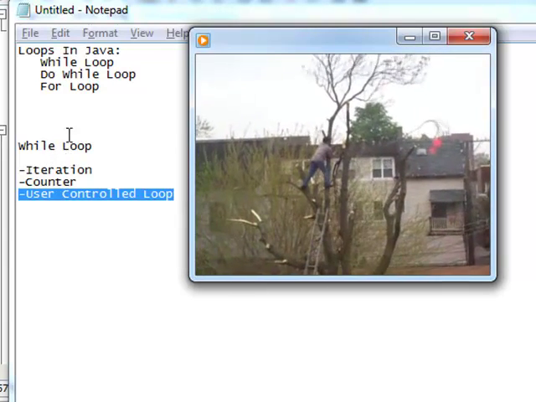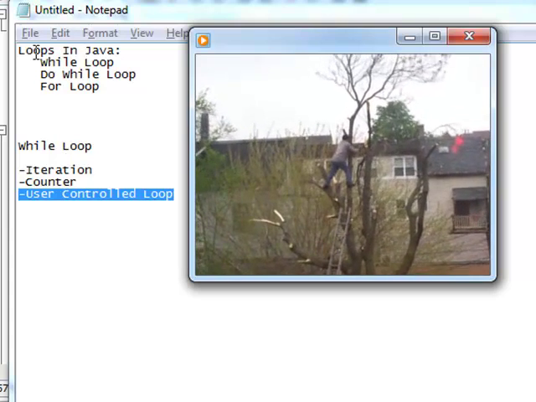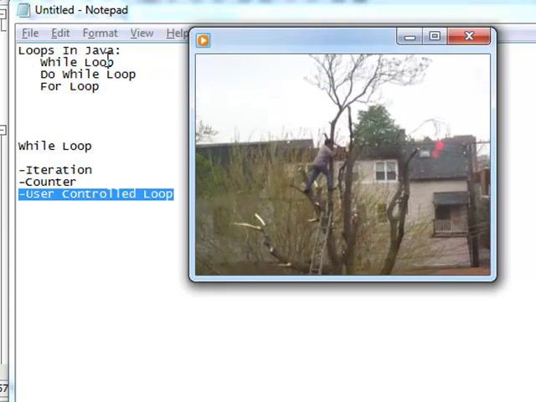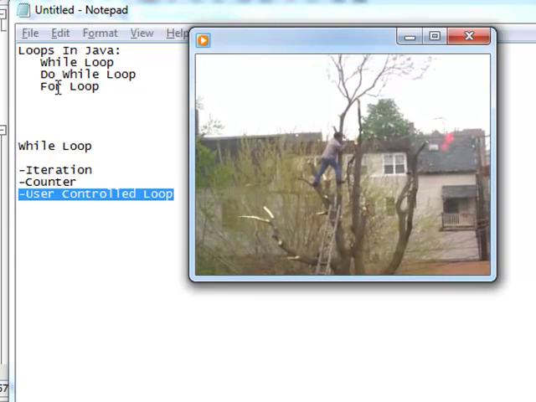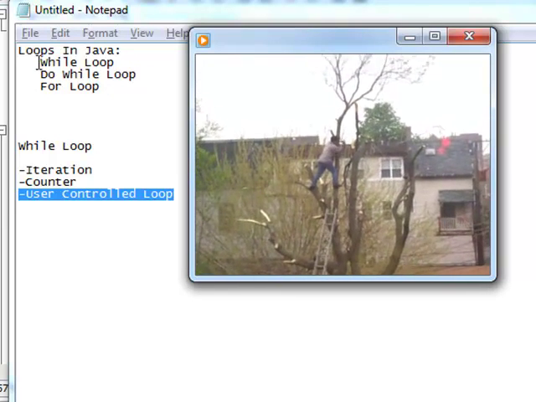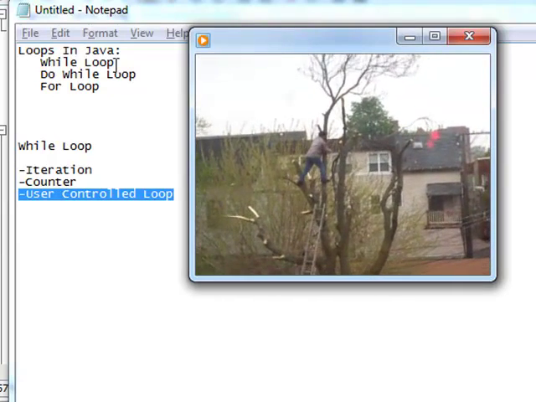Before we begin, let's back up and talk about loops in Java. There are three main loops in Java: the while loop, the do while loop, and the for loop. Most of the time people usually use a for loop, but we're going to start with the while loop today.